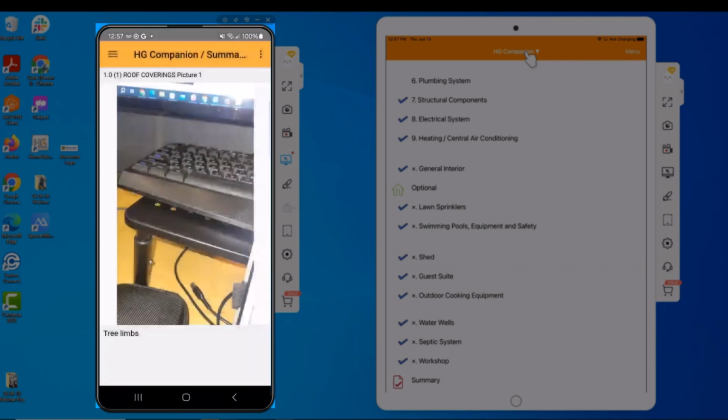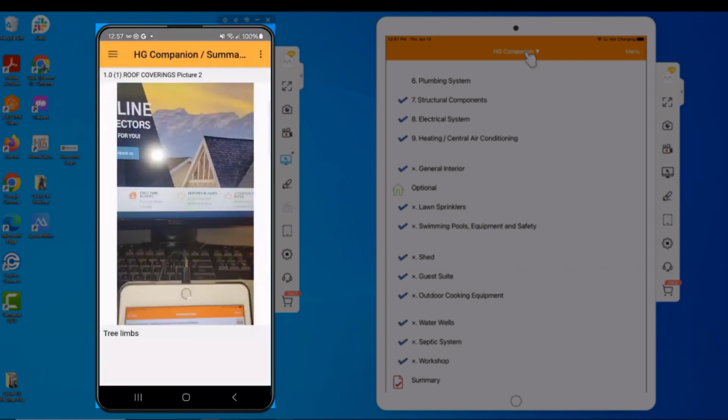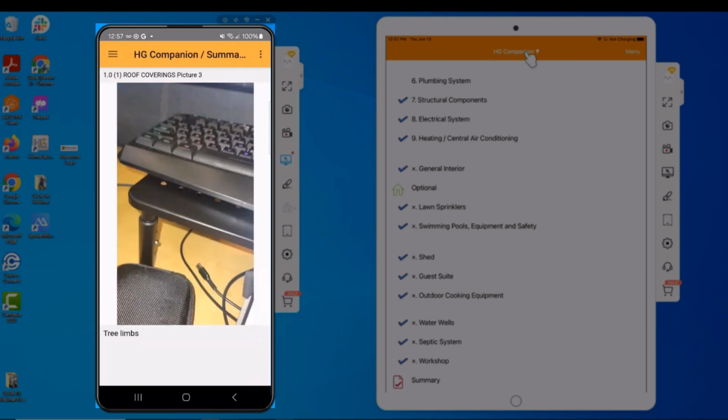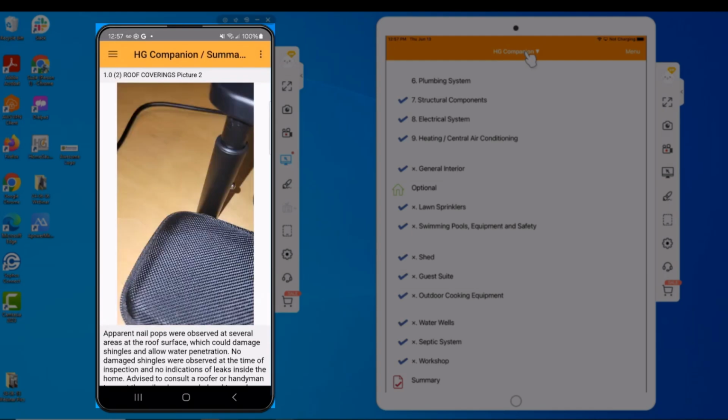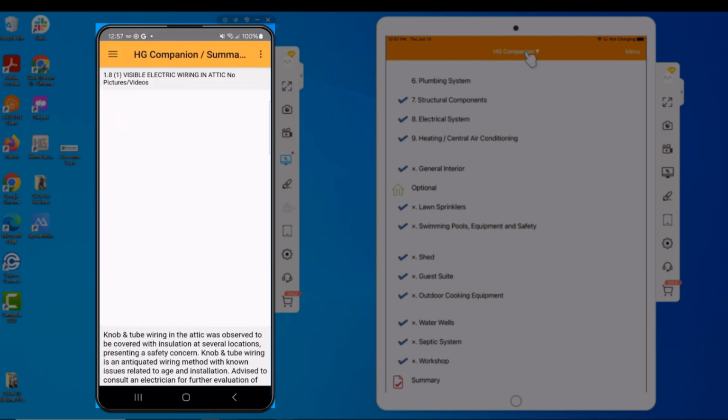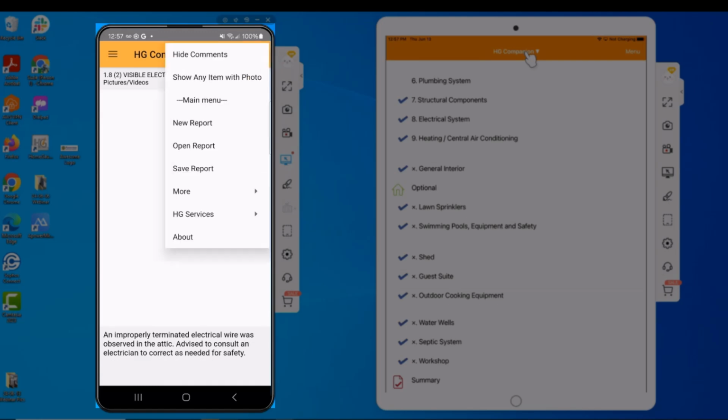Got my first item, I can just swipe right to left and I can scroll through the summary items and chat with the client about them if I wanted to. And then to conclude, when you're done with your report, you can go up here to the three dots. You can always hit save.